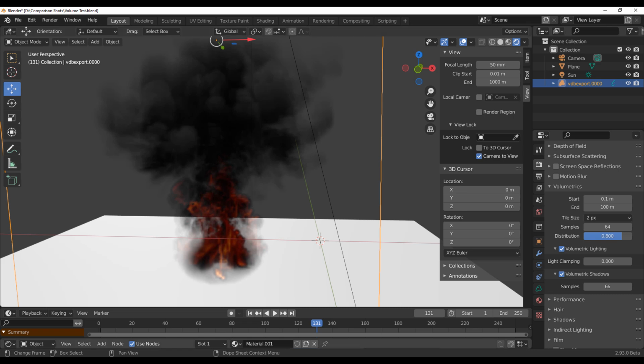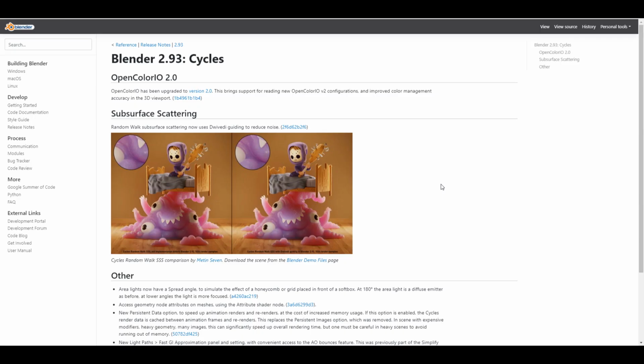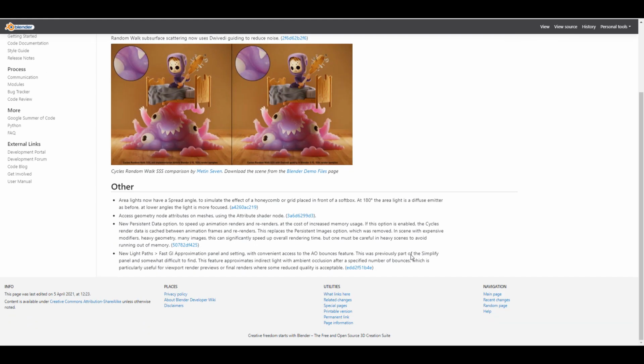So with this said, there are also some very cool improvements to some other materials that exist in Eevee in terms of glass and reflection, and these are very nice updates for Eevee. And when we talk about updates that are available for Eevee, Cycles is not left out. Cycles now has a nice subsurface scattering update that is now here. There's also the Open Color IO update that is now available for Cycles.